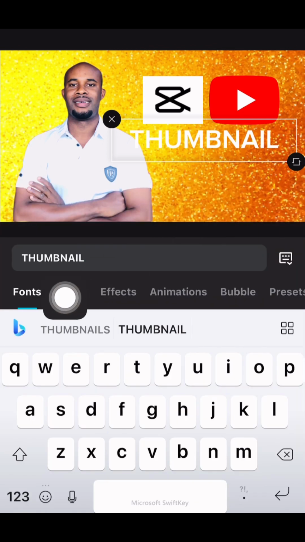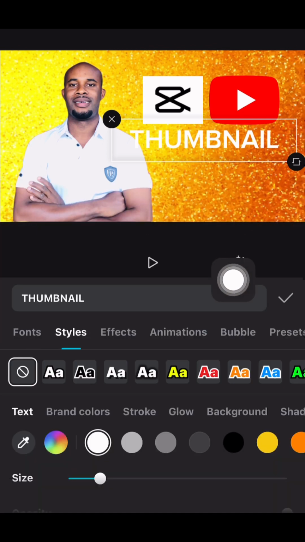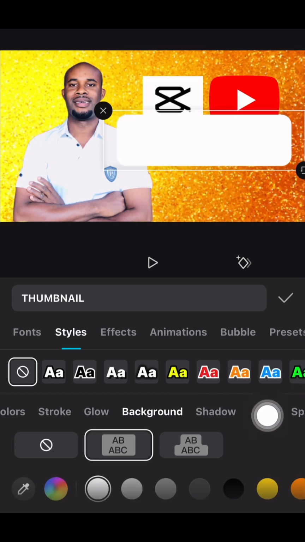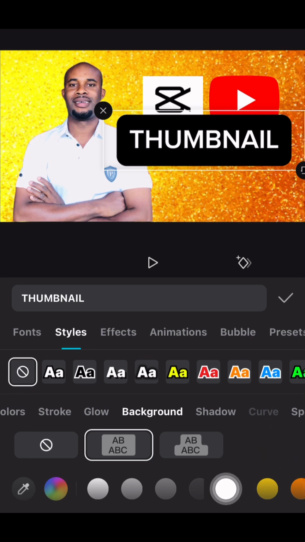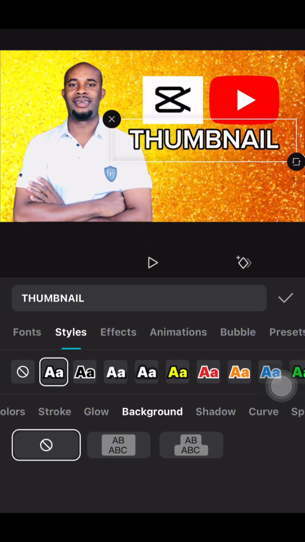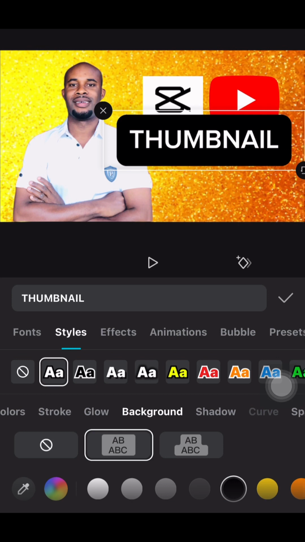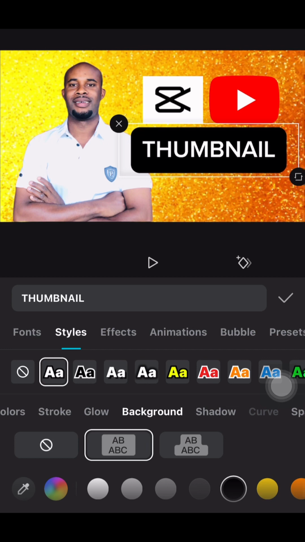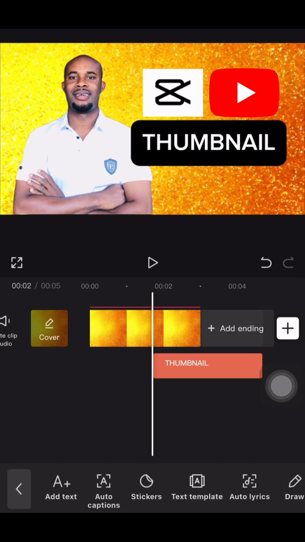What I'm going to do is to click on styles. When I click on style, I click on background. Look at background here. I'm going to be choosing a black background. When I choose a black background, the text is now white. Black background. So I put the thumbnail here. And I also click on it and I align it to the beginning.